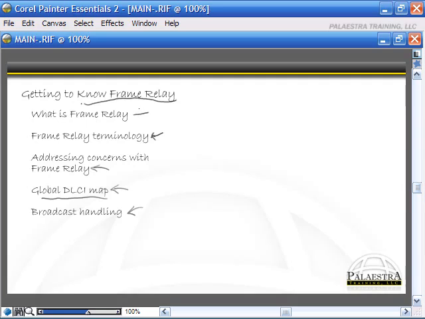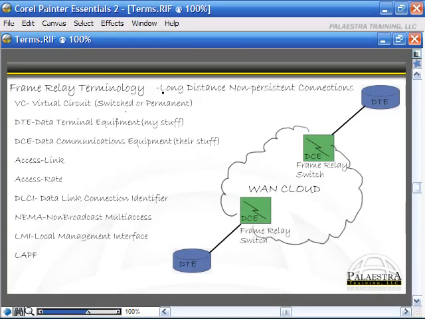First thing we want to do is talk about what Frame Relay is and go over some of the terminology. Frame Relay is a long distance, non-persistent connection, or that's what it's recommended for through Cisco. One of the nice benefits with Frame Relay, if I have one router connection and one line to a service provider, I can connect to multiple different destinations.